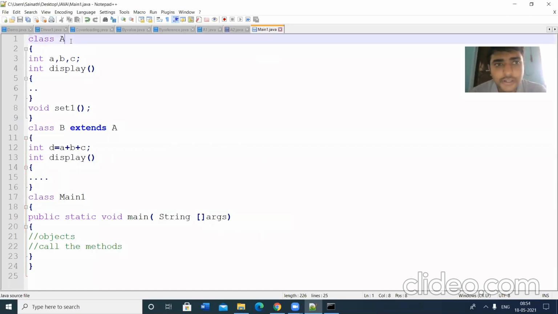So I have saved the program. Here we have three classes: A, B, and main. The concept is to reuse the methods as well as variables, that means class members. We can use the extends keyword here, extends A. We cannot extend two or three classes at a time.